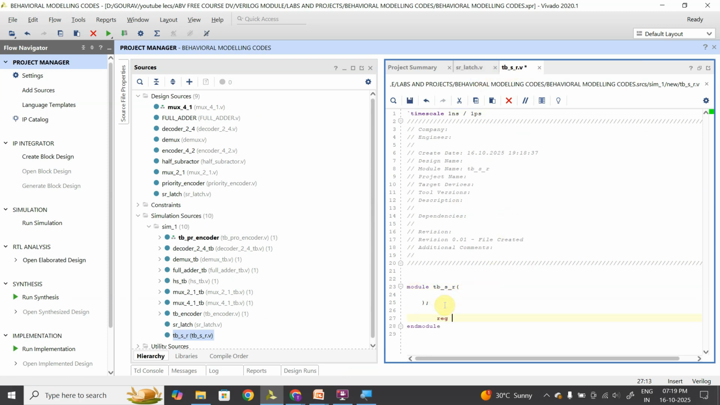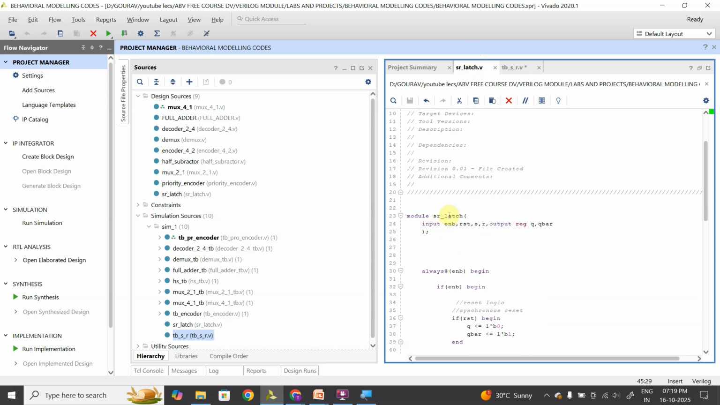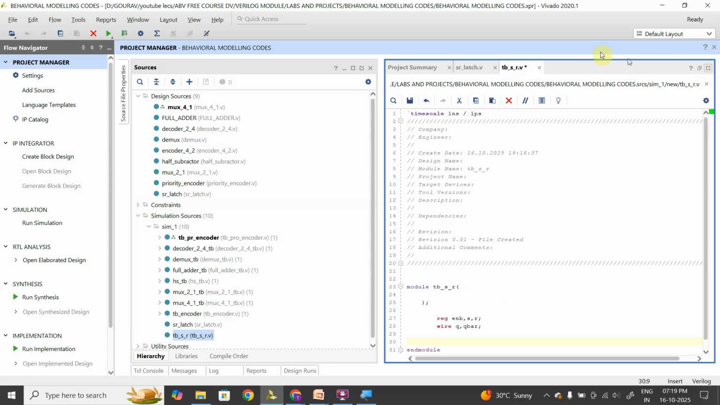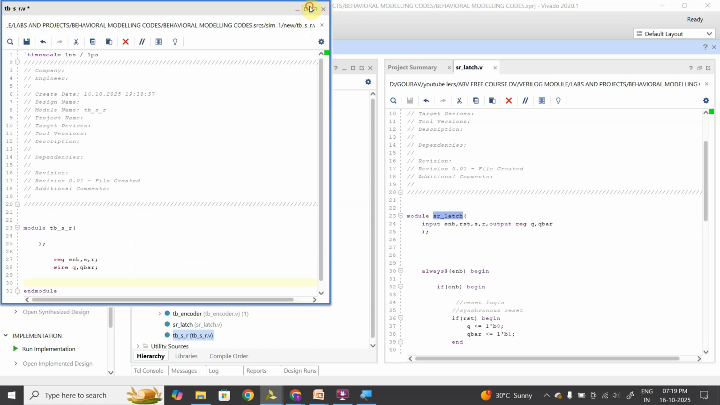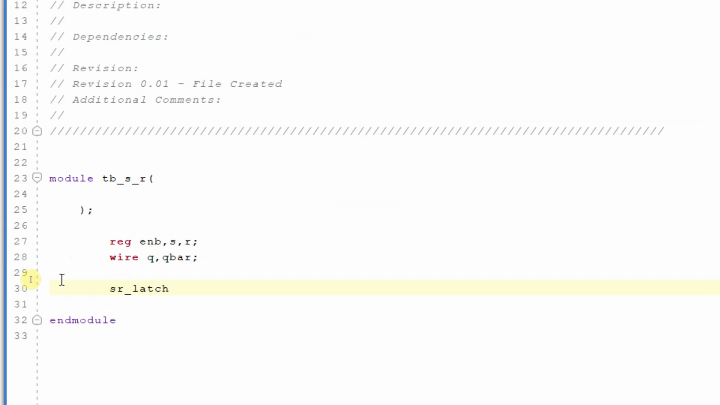The variables which we are going to connect with the inputs are declared as reg: enable, s, comma, r, and wire q comma q bar. Okay. And next step, this is our very first step. In the combinational design also we have followed this step. And second step is instantiation of our design. So let me copy the design name. So first two steps are the same: declaration and instantiation.